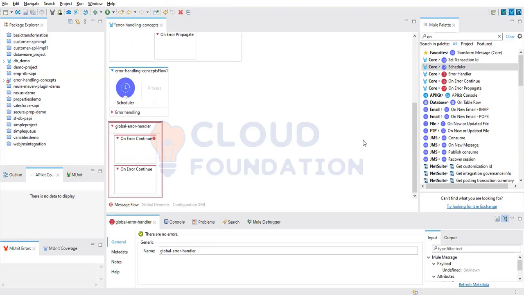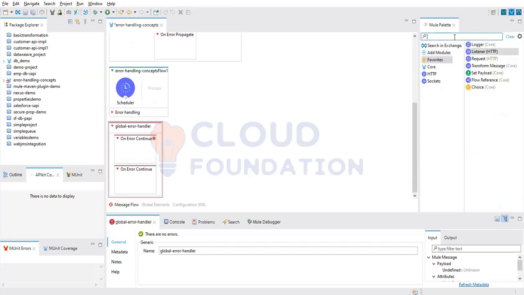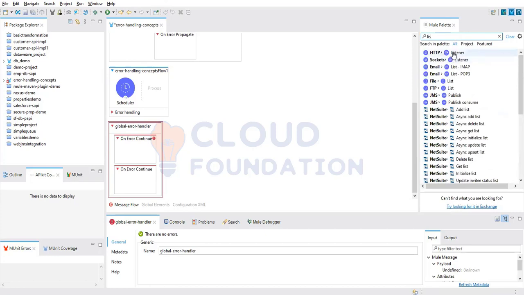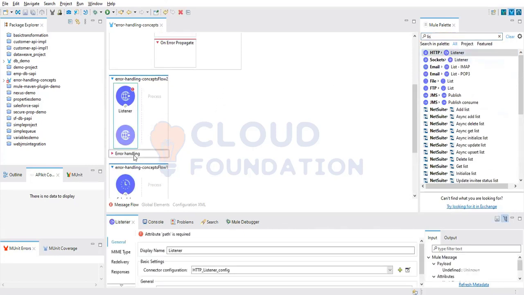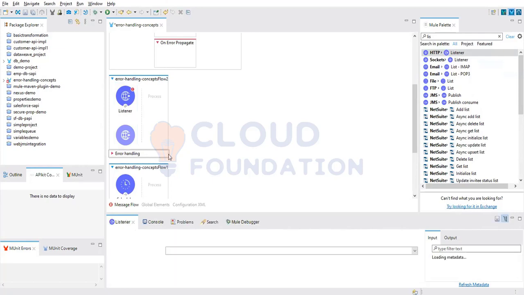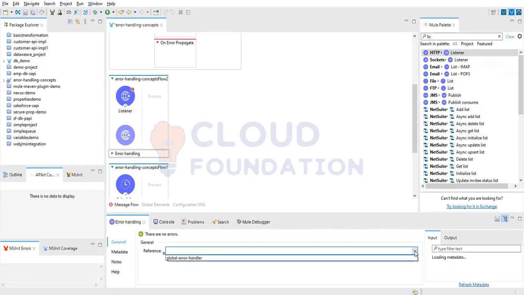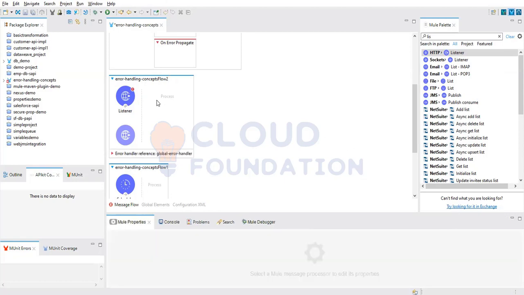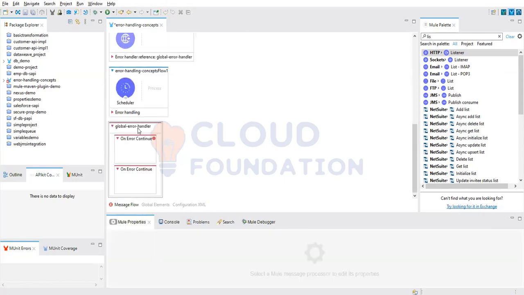So I can do one thing right now. I can define one more flow. See, if you click on the error handler section, it is asking for a reference. If I open here, I can see all the global error handlers. Right now my application contains only one global error handler, so it's showing up here. If I select it, this flow is referring to this error handler. If any error occurs in this flow, the control comes over here.